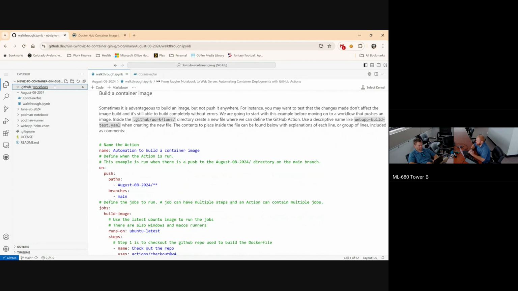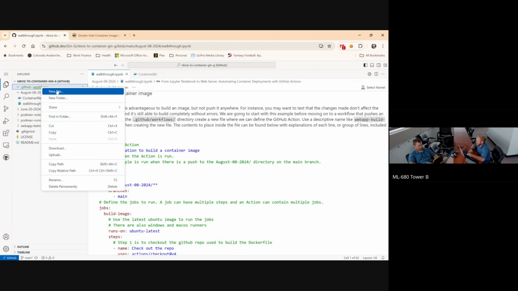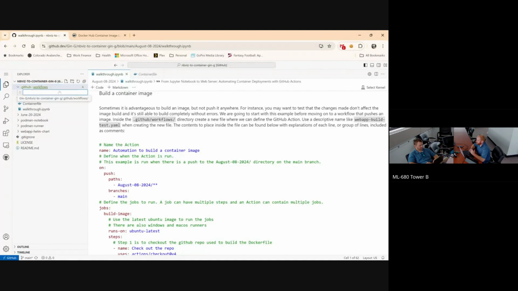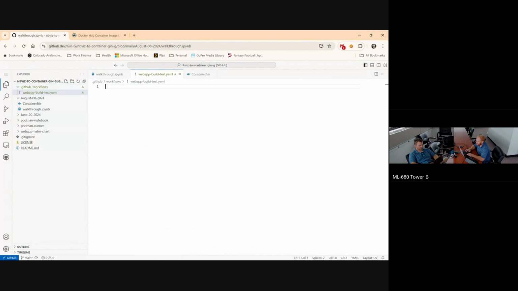To get started with that, we're going to go back over on the left, and under workflows, we're going to right click and add a new file this time. This will be our first GitHub Actions workflow. I like to use a descriptive name for each one of my actions. This one's just going to be a build test, so we can just call it web app build test.yaml. And if you hit enter, it'll create that file.